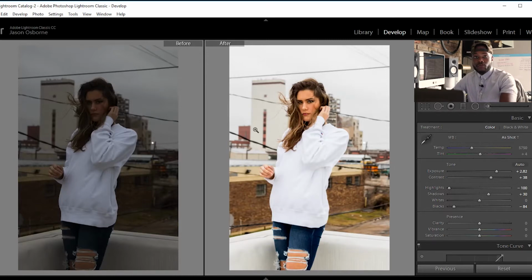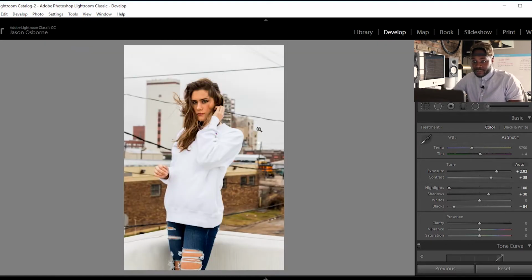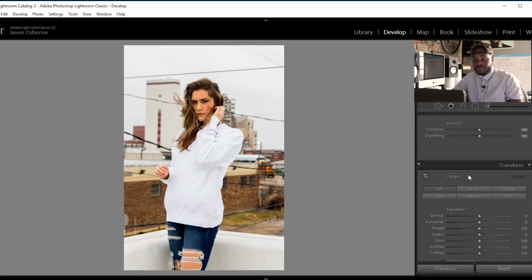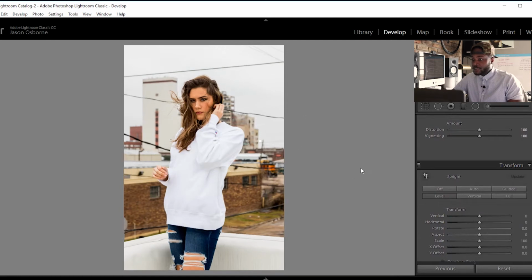Some people might just wanna stop right there. I myself, I'm gonna keep going. Now I noticed that this shot is a little off. It's not totally level. So I'm gonna come down here to transform, and I'm gonna click level. And as you can see, it straightened it up for me. Now everything is looking right.